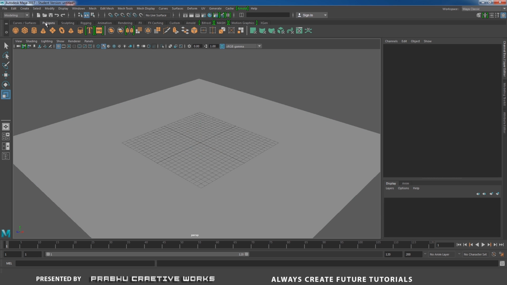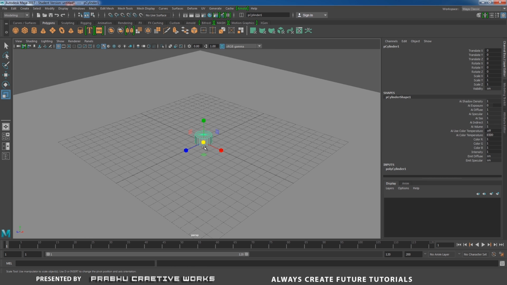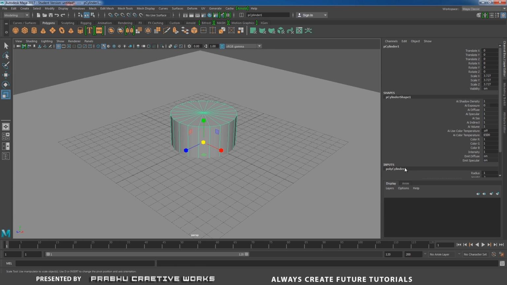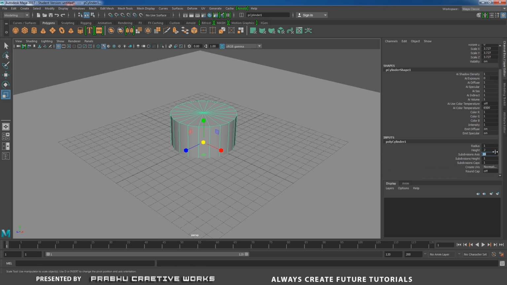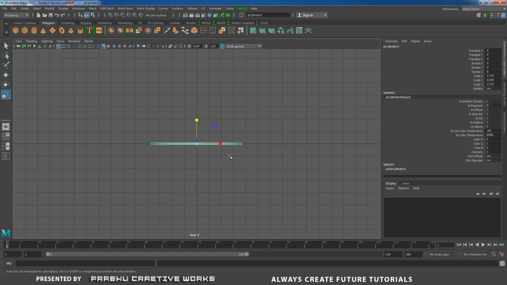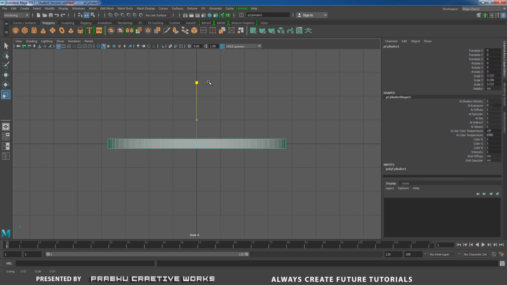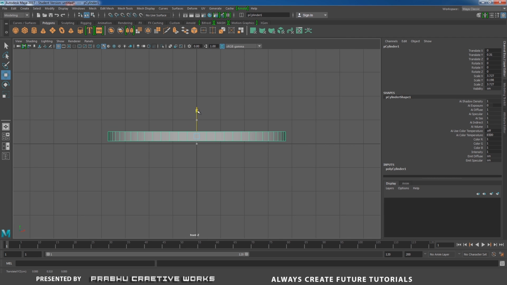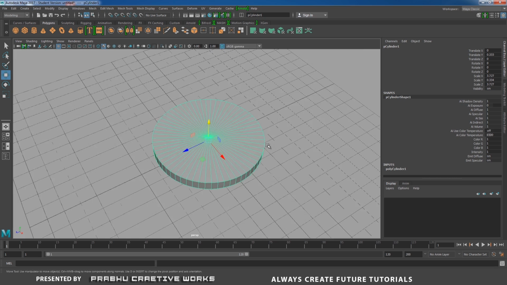Now go to polygons and click on poly cylinder. Then you need to scale it big. I will give it 60 divisions, because I did not use any mesh smooth or smooth, so I will give subdivision as 60. Press R and scale big. Go to front view. I will scale like this and move this object above the grid. Like this. Now go to perspective.